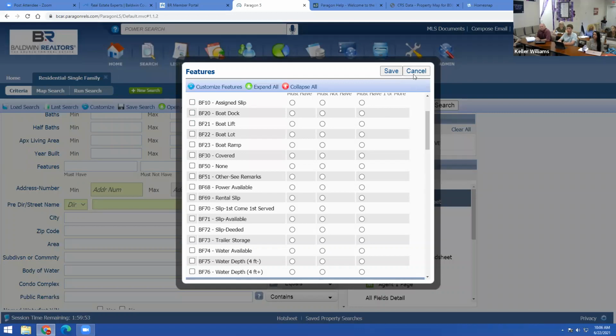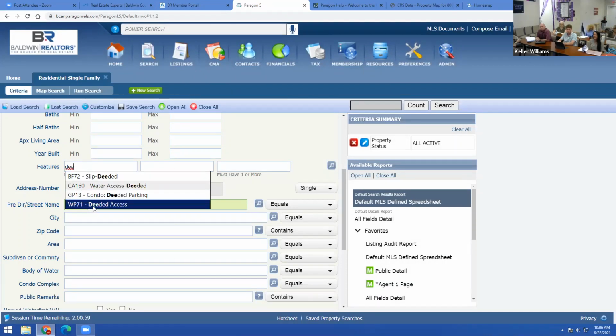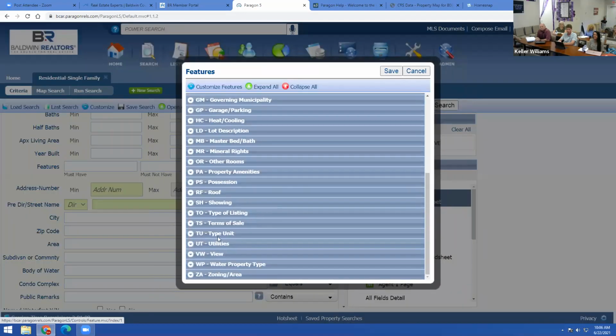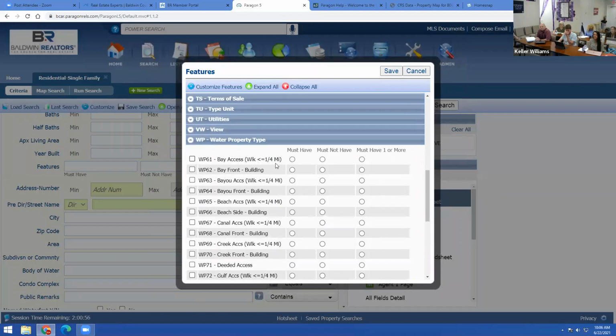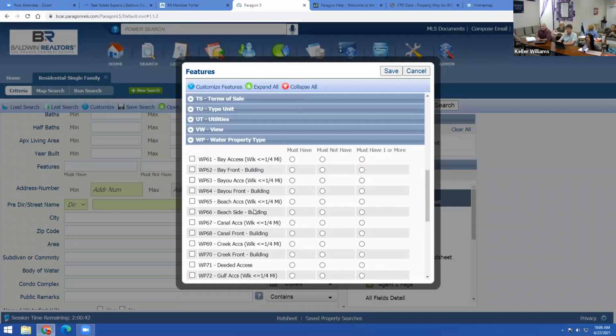You can put it in your description if you want to search for it. So if you go, let's see, features, it's under view. See deeded access right there? That's under WP. Let's go to there. That covers easements. If it's an easement, it depends on how you're talking about the easement. Is the easement deeded access? Yeah, it would be. Well, then you would put it under deeded access, like beach access or bay access.